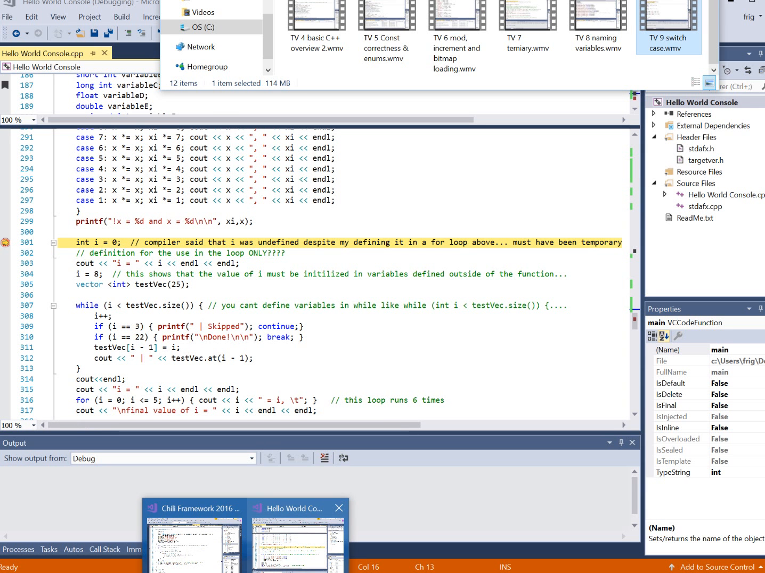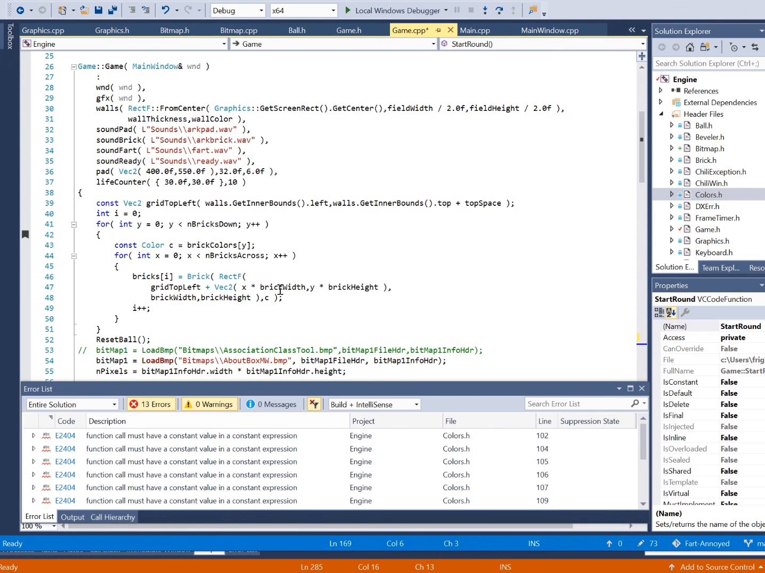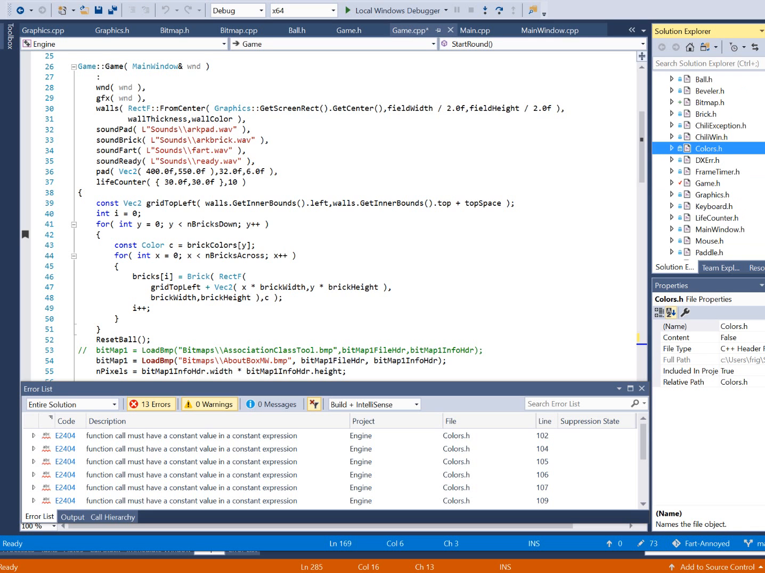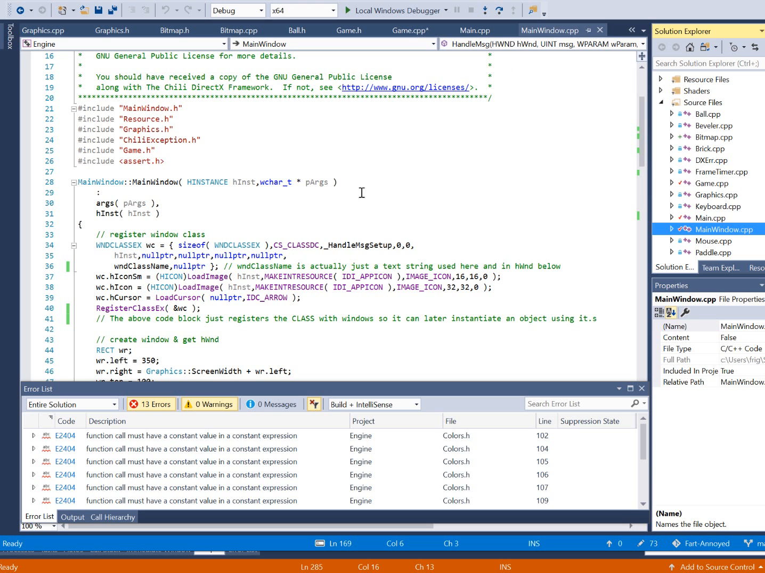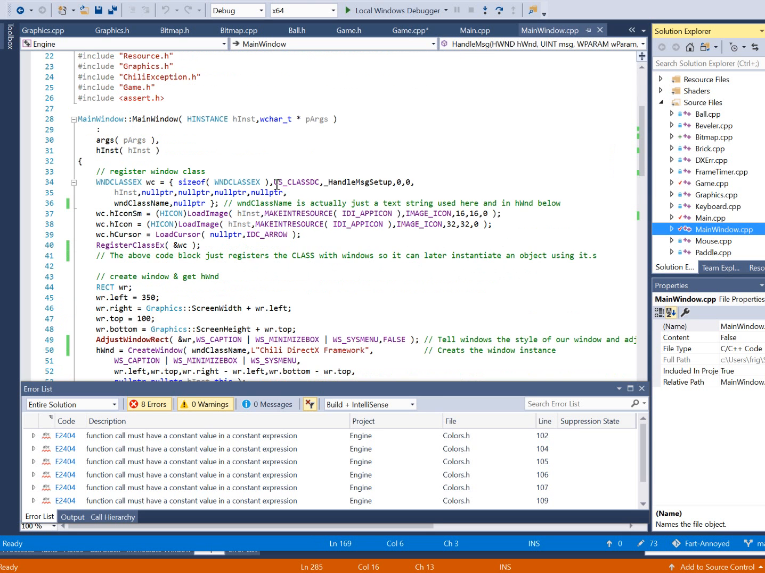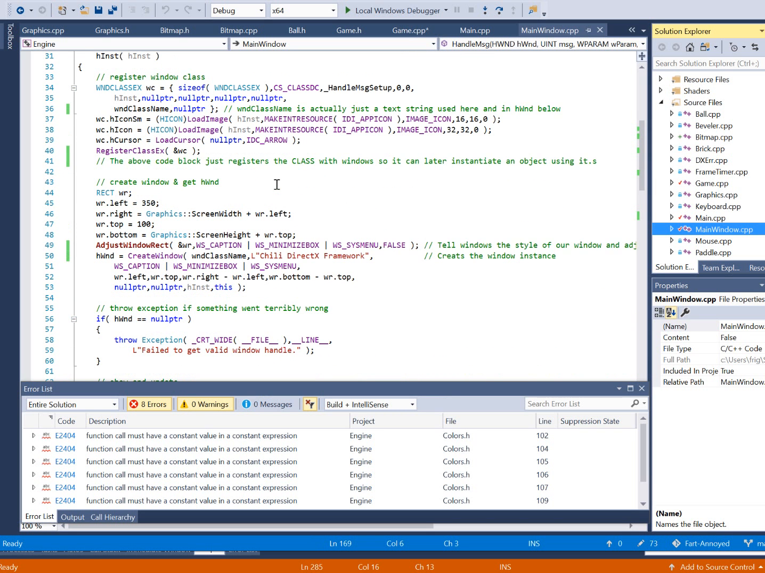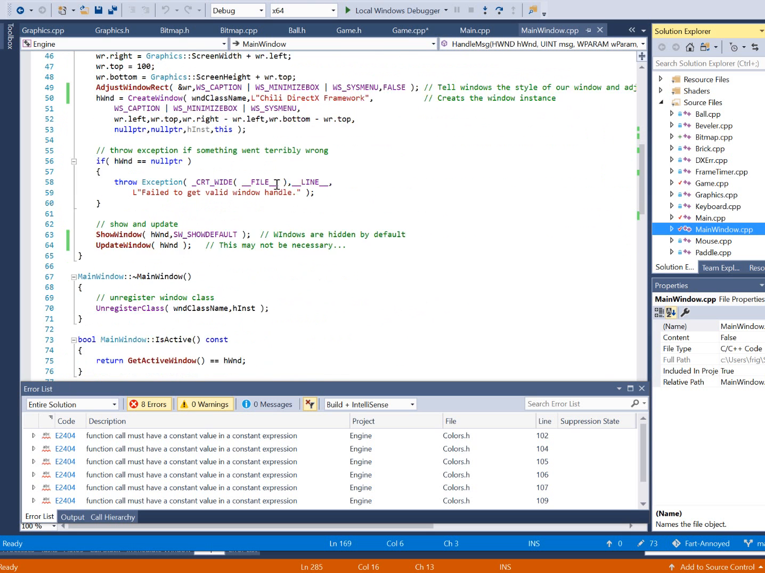Now I need it. Okay, like in Chili's program here, let's see, where is it? In his Windows routine, I think, in the Chili framework. Main window, CPP, yeah, here it is. I don't know, I could be wrong, it could be somewhere else.